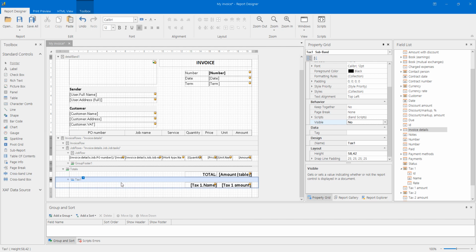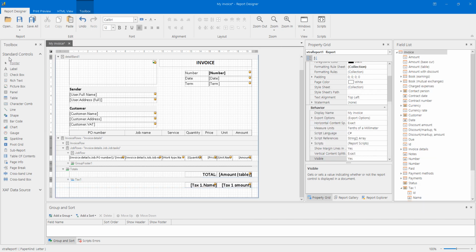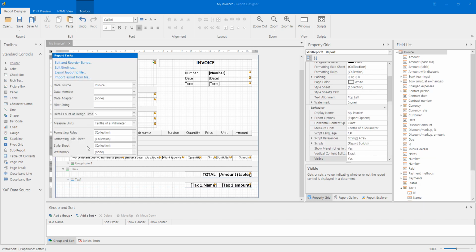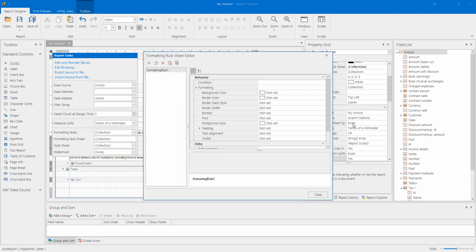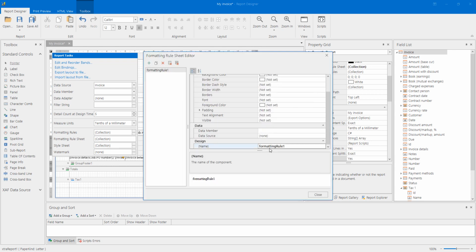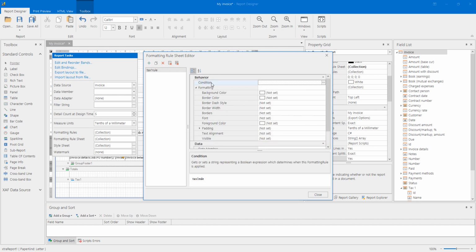Now we must display it when some condition is met. For these purposes, the report has formatting rule sheet property. I open helper menu of the report and find this property, formatting rule sheet. Now let's create a new rule. Let's call it text1 rule, and here you see condition property.